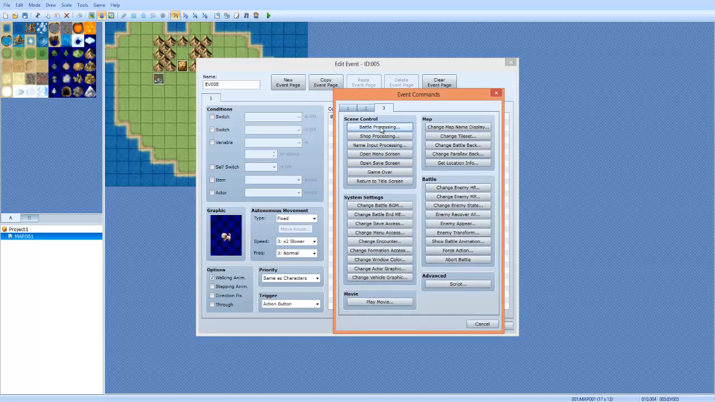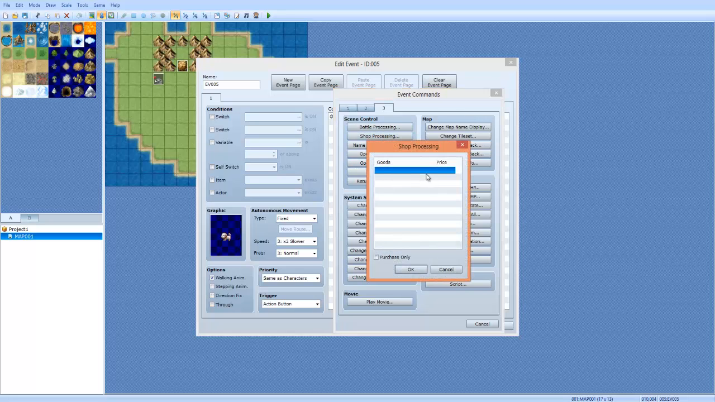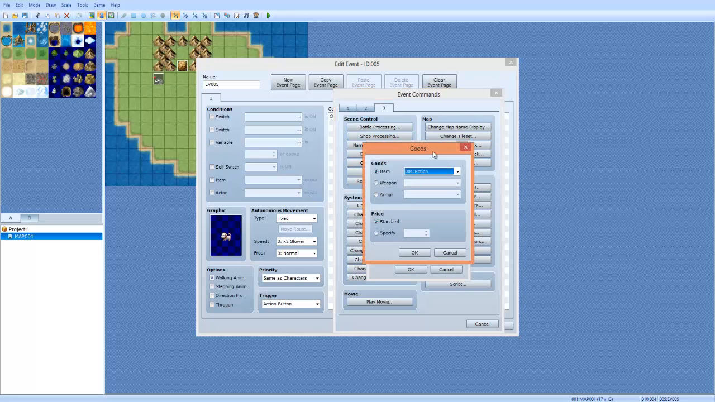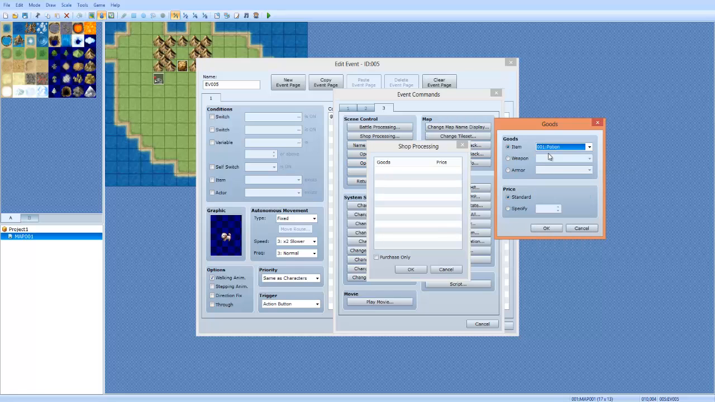Similar to the show choices, it splits into branches. Shop: you can double click right here or right click it. You can select what the shop sells. You can actually specify a price of a certain item. Naturally, this is $50, but you can make it like a discount shop, for example.